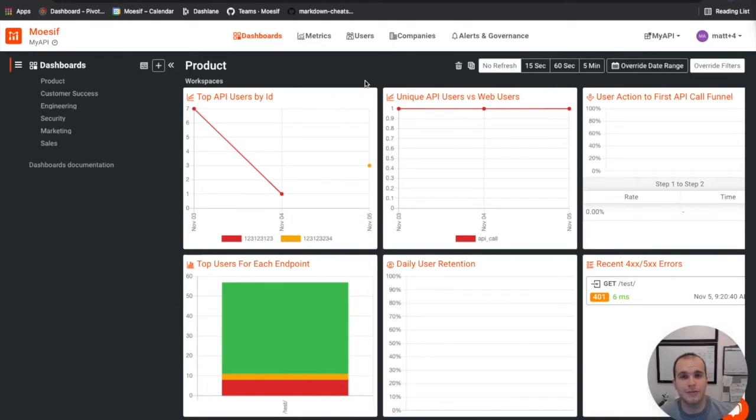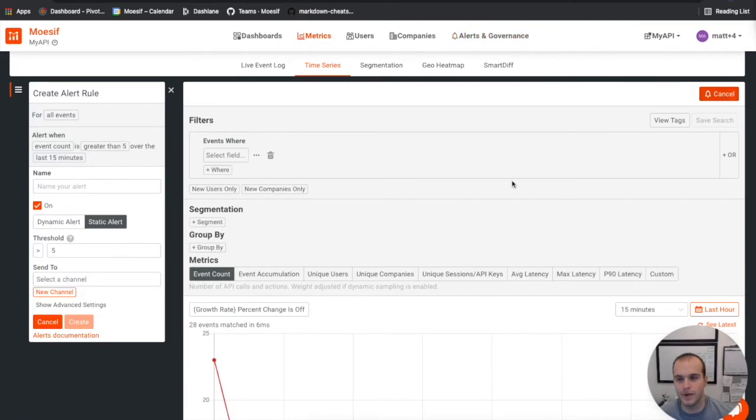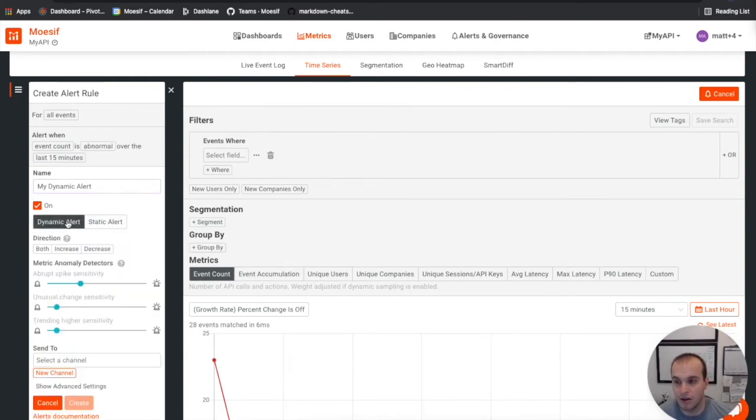So the first thing that we're going to do is come over to the alerts and governance screen. From here, we'll click on plus alert rule. And from here, we can start to create our alert. We'll give it a name, we'll say my dynamic alert. We'll make sure that it's set to on. Then we'll select dynamic alert.